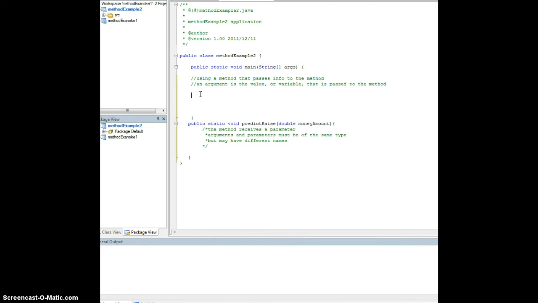So in this one here, let's set up a little double variable, and let's call it salary. And we're going to give it a value right now, let's say $458.50. So we have this double variable, $458.50 in the name of salary. We want to pass this information down to our method here and have it be called moneyAmount.